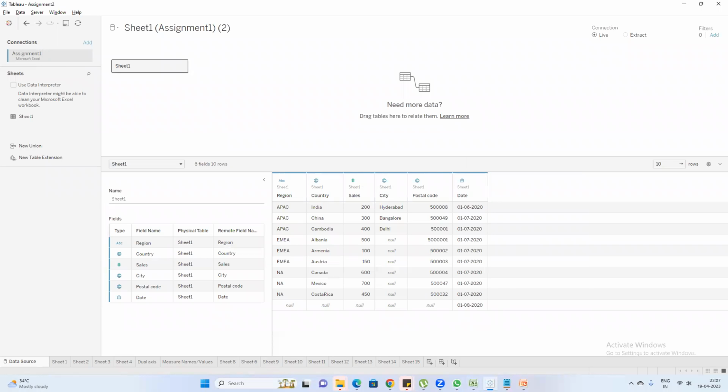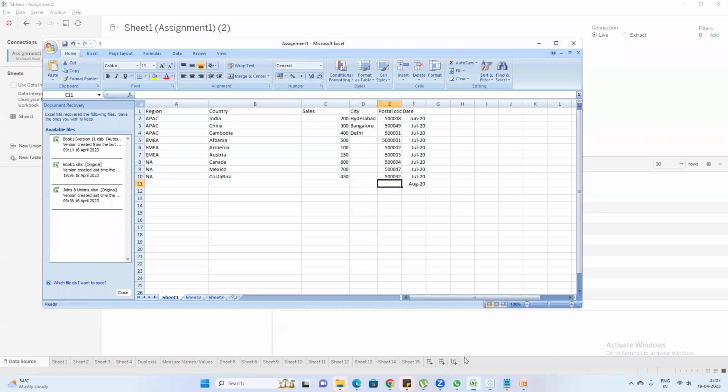Okay. So let's say if I have entered any data. So now I have country, city, and if I want to enter state details, so if I enter Karnataka, Andhra Pradesh, Telangana, and I'll save this file.